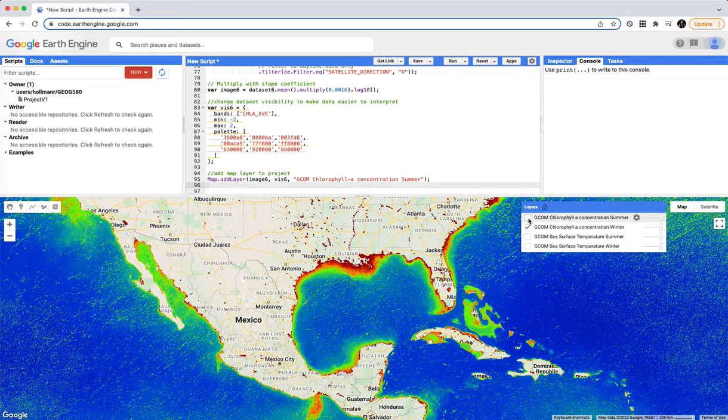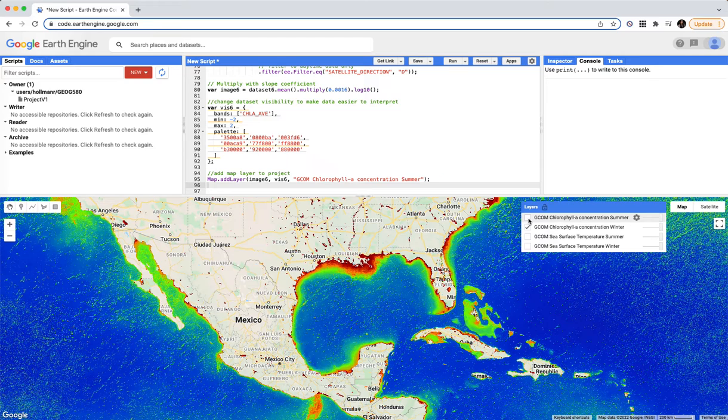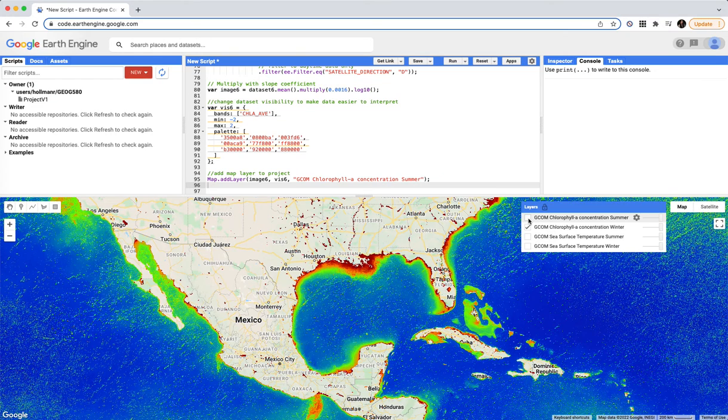As you can see, there's not a ton of difference between winter and summer. Red and orange and green are still mostly in the exact same places. The major difference you're gonna see is in the winter, there is higher levels of chlorophyll in more open oceans.